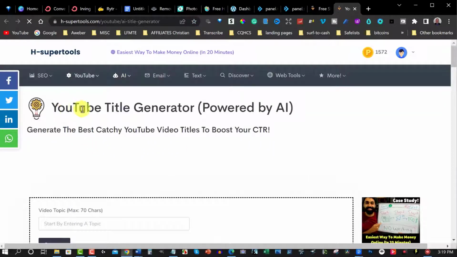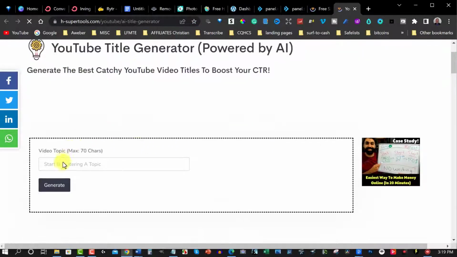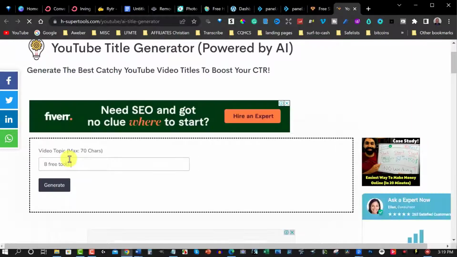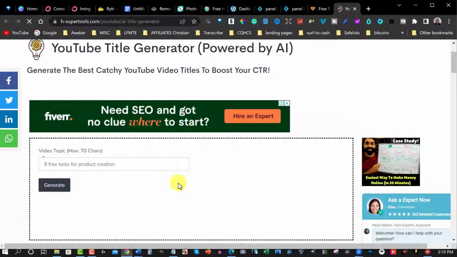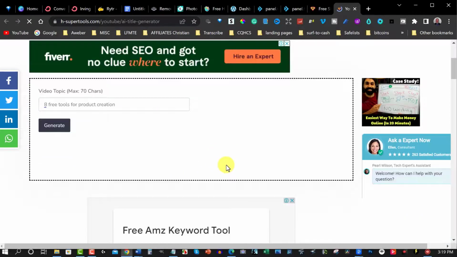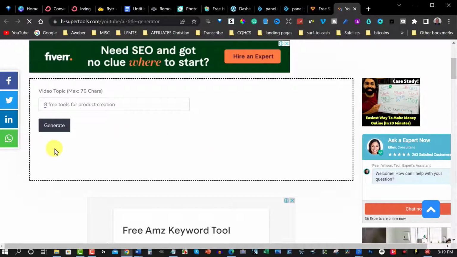Okay, now right here I've got the title generator. I'm just going to go down here. I'm just going to say 8 free tools for product creation, and let's see what it comes up with. You click on that, see what it says. Now it may come up with a captcha because I used it a little while ago, and it appears it is going to be doing that. So there we are. There's the captcha.